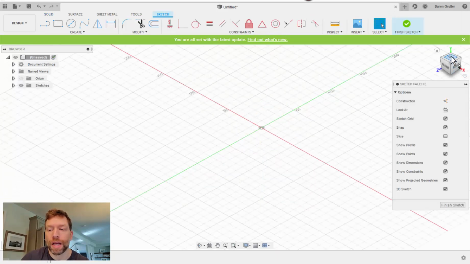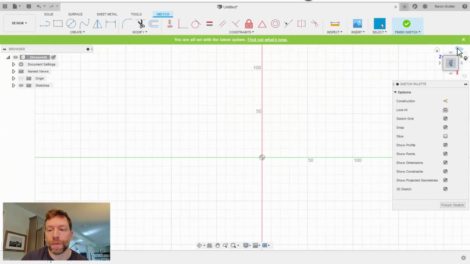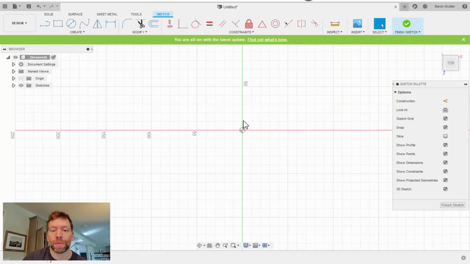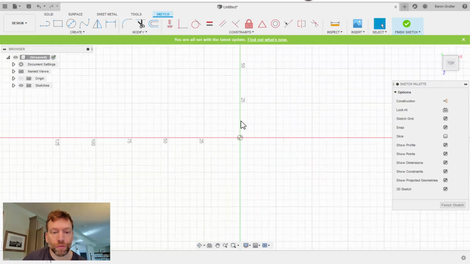Click there, and I'm going to click top on this little widget over here just so I can look straight down on it. Now, I don't like that it turned 90 degrees. I like to be able to read the words. Sounds sort of silly, but trust me, it's helpful for me.